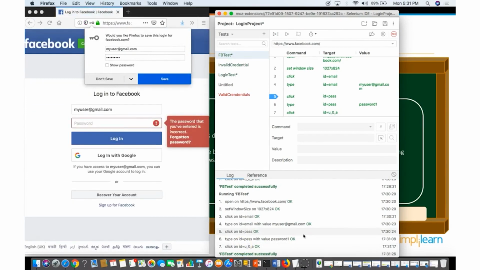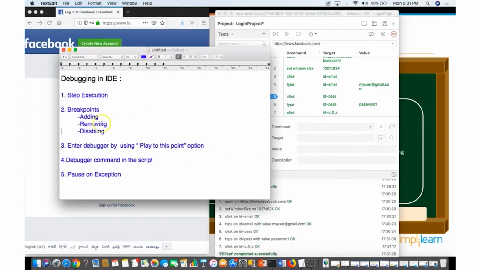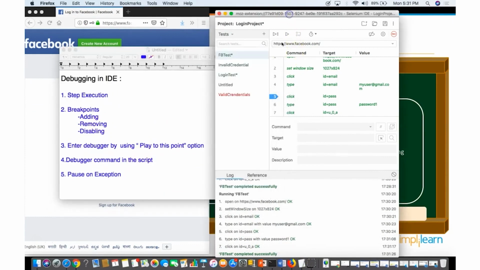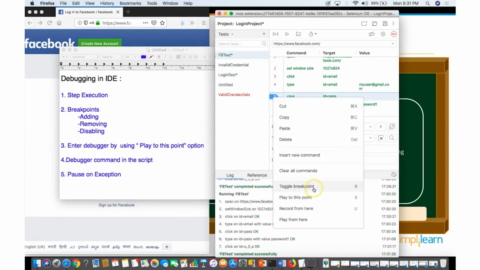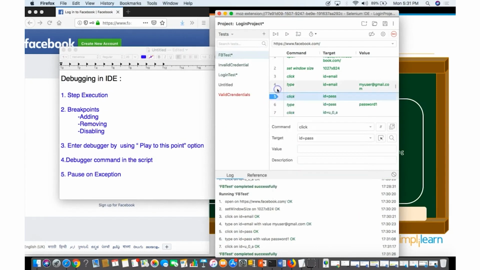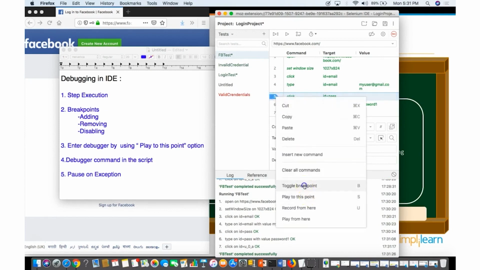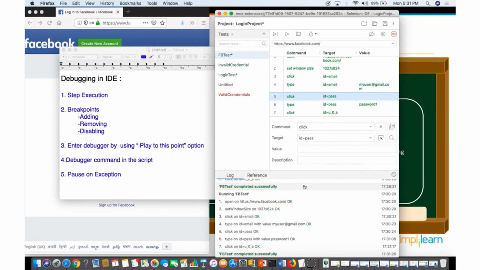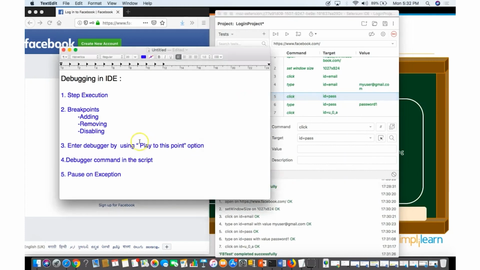So that is about adding the breakpoint. Let's see what's next. Removing the breakpoint, which I showed you. If you want to add a breakpoint, you just click here, or you can do a right click and do toggle breakpoint. If you want to remove the breakpoint, just click again on the same place where it has added the breakpoint, or you can always do this toggle breakpoint. So this is the way of adding and removing the breakpoints. What is the third option?